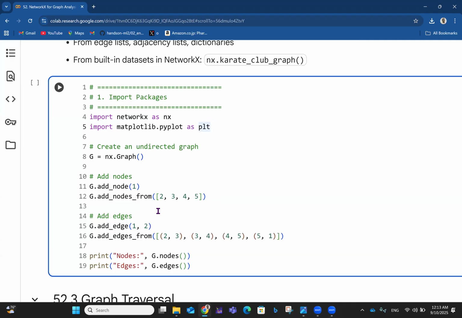But then how do you add the edges now? So it means you're going to have nodes 1, 2, 3, 4, 5. This is what this one means now. But then adding the edges now.